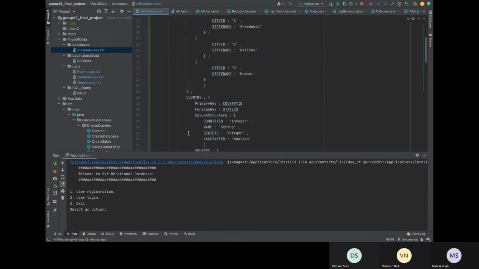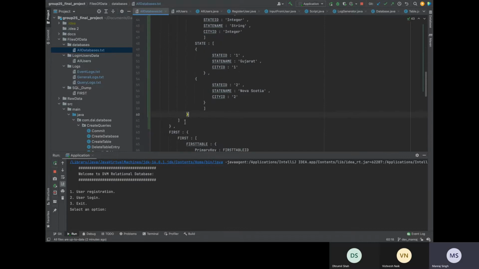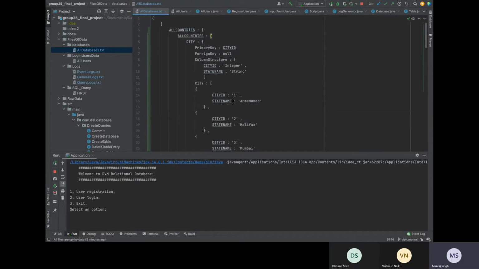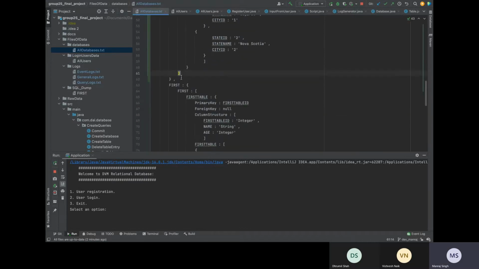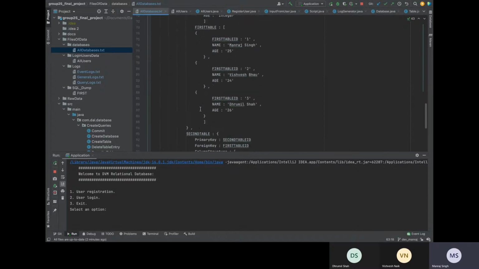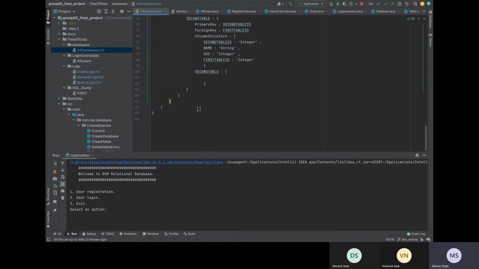And then comes the next database, which is first. This database is complete, and next is this first database, which starts over here, and in a similar way all the entries are made in this text file.